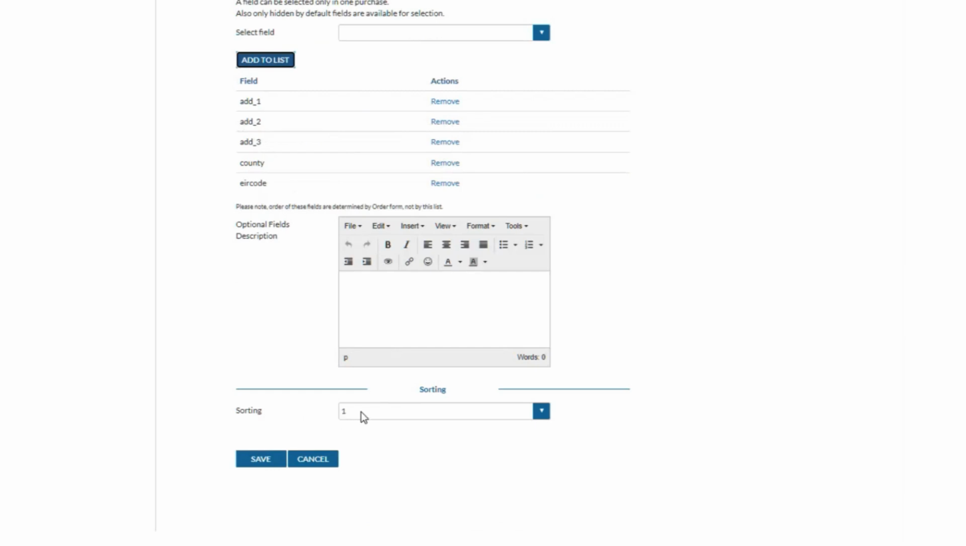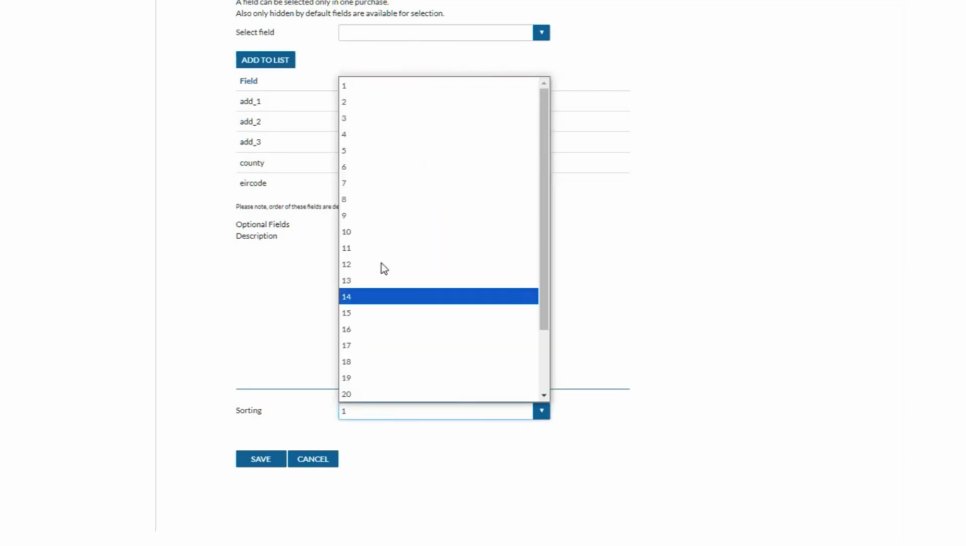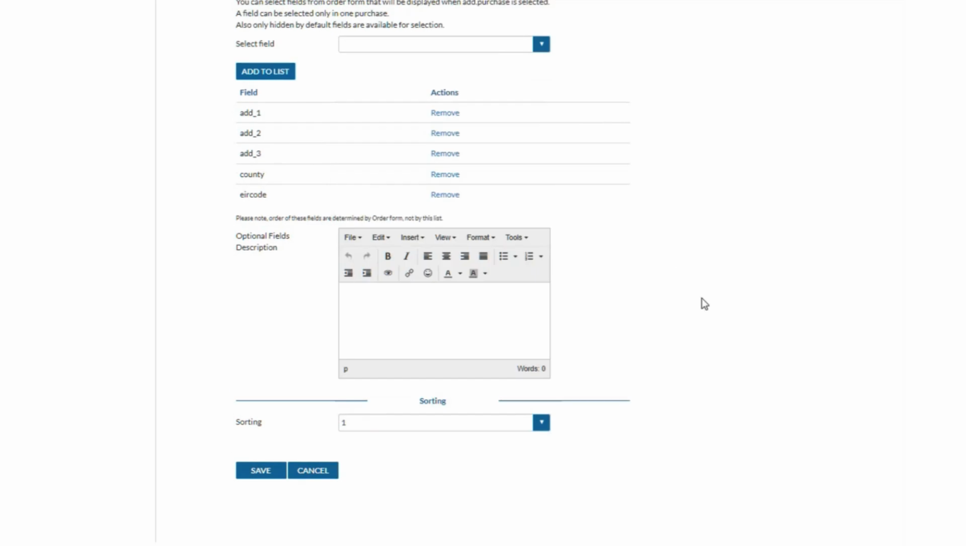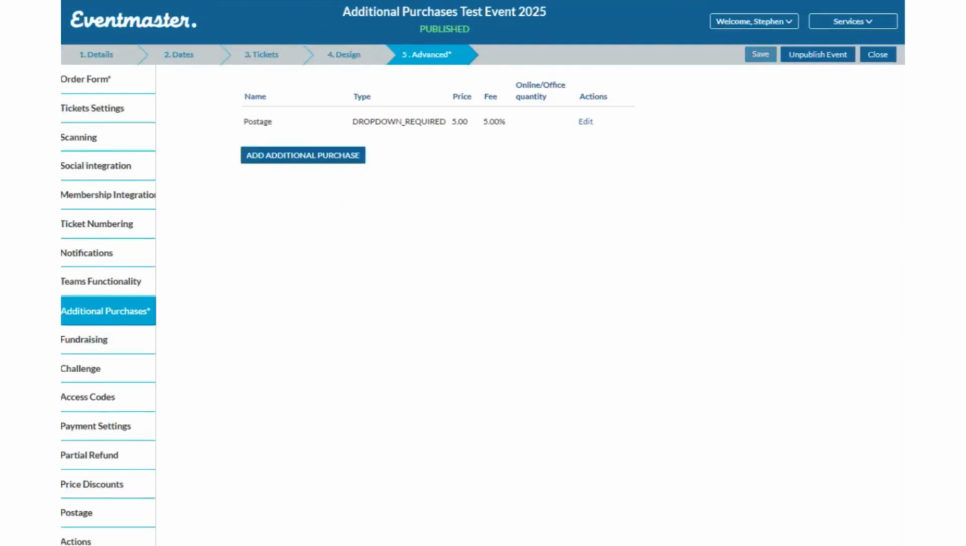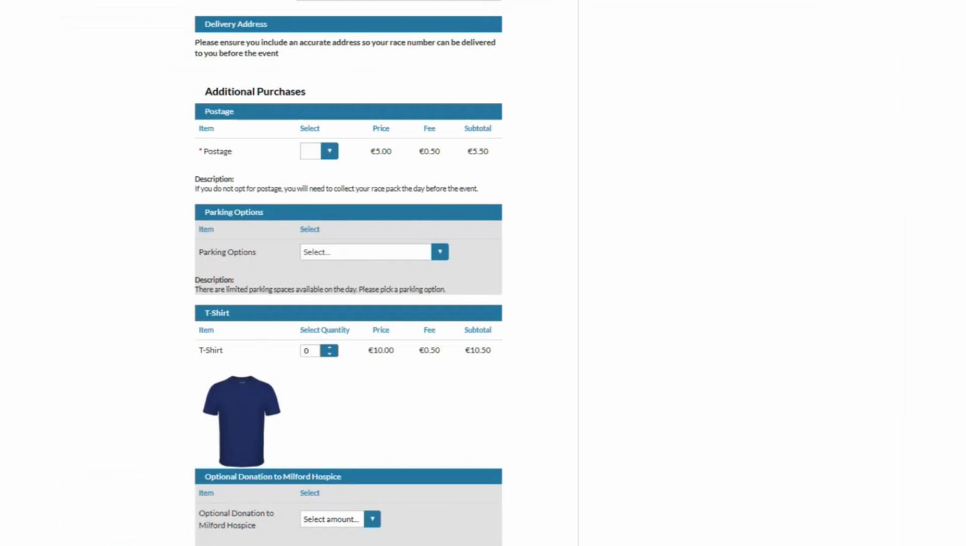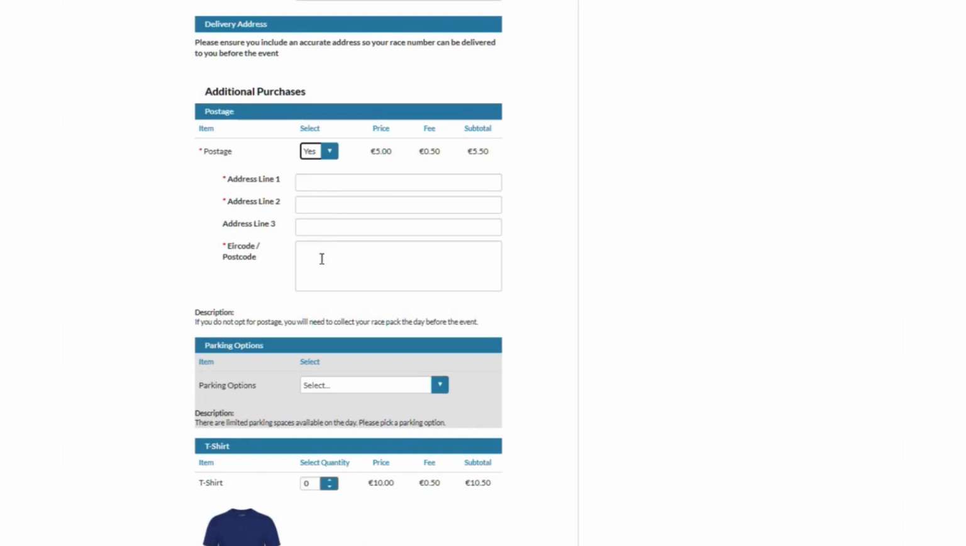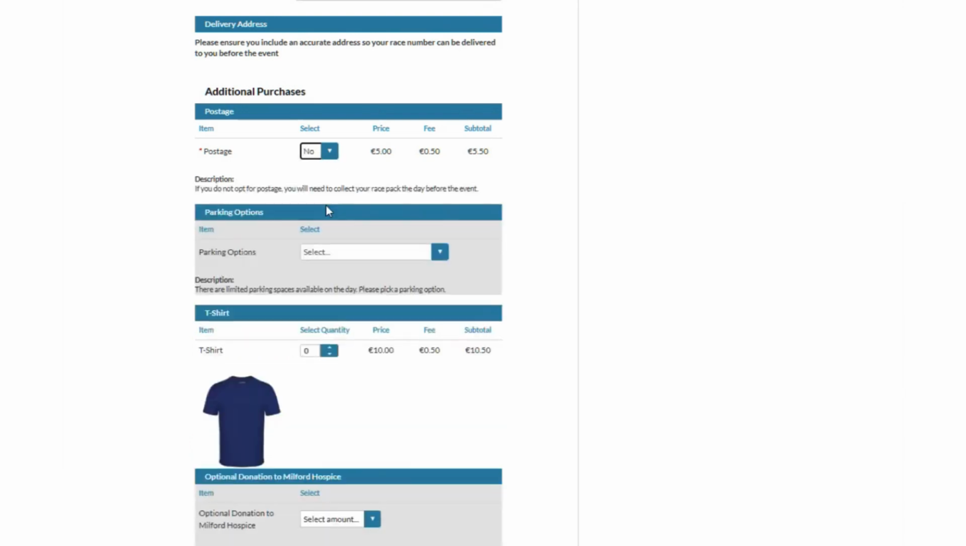For organizers who have a range of additional purchases, you can actually order them on your event. So say, for example, if you set up like 5 or 6 different additional purchase options, but you want postage to appear first because it's a really important one for you for operations, you can just select what order you want it to appear on the screen. So I'm just going to save our changes there and then save it at event level. And now if I refresh my screen here, and if I say yes for postage, you'll notice that my Eircode option is there now as well.